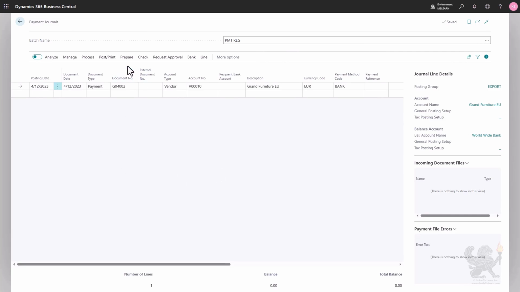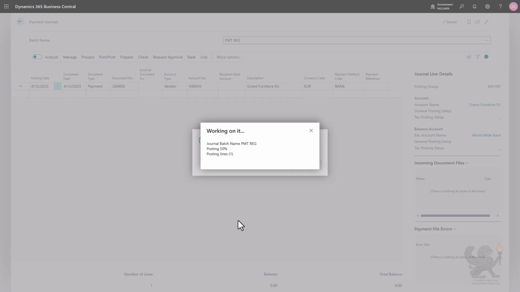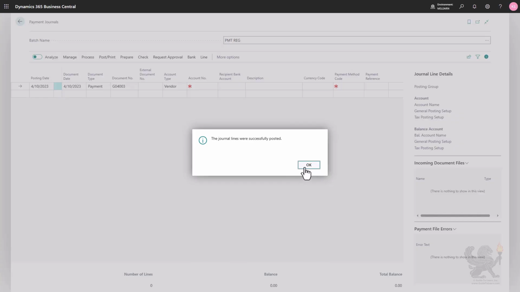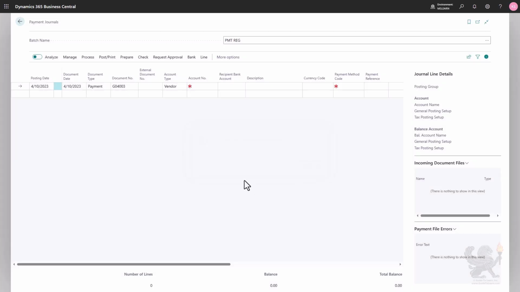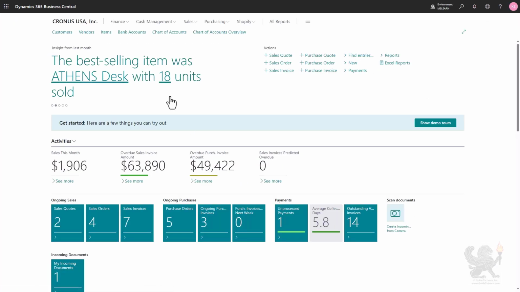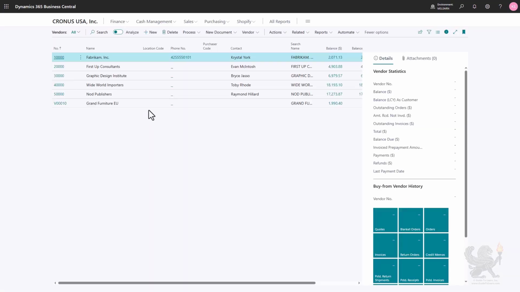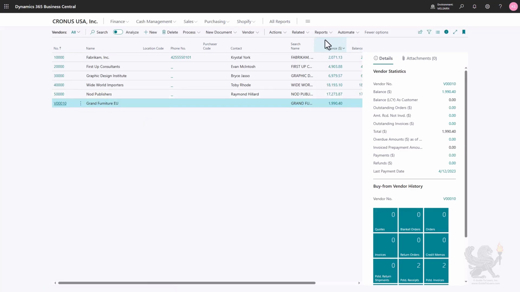All right, so let's go ahead and do this. I will click here on post print and then simply post the payment. Okay, so there we go. Let's go and have a look at the results. So I will again go to the vendor and open the vendor ledger entries.